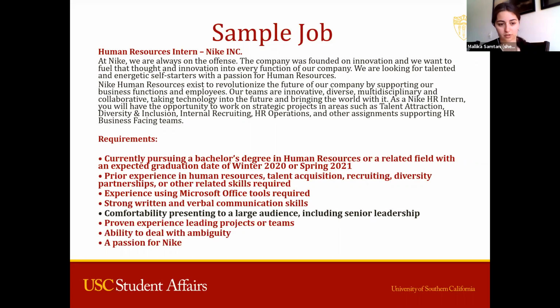So you would go through the first point. They're currently looking for a student that's pursuing a bachelor's degree in human resources or a related field with an expected graduation date. So you'd be like, cool, related field, even if it's business, even if it's humanities, social sciences, it's related if you have the experiences. So that's checked off. Then would be prior experience in human resources, talent acquisition, recruiting, diversity partnerships, or other related skills required.